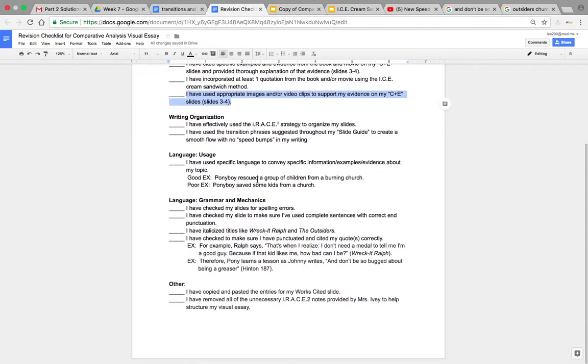All right, moving right along. You have effectively used the I-RAY strategy to organize your slides. Please remember that you do have a slide guide that walks you through this step by step. And now we're approaching an area that we've spent a little bit of time on through the slide guide, but I wanted to go into further detail for you.